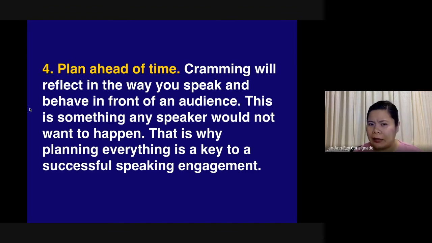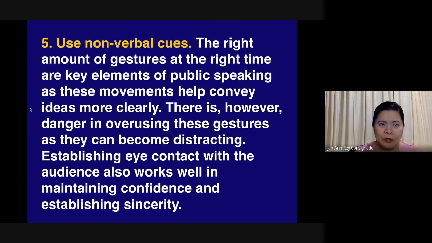Number four, plan ahead of time. Cramming will reflect in the way you speak and behave in front of an audience. This is something any speaker would not want to happen. That is why planning everything is a key to a successful speaking engagement. Plan ahead of time.